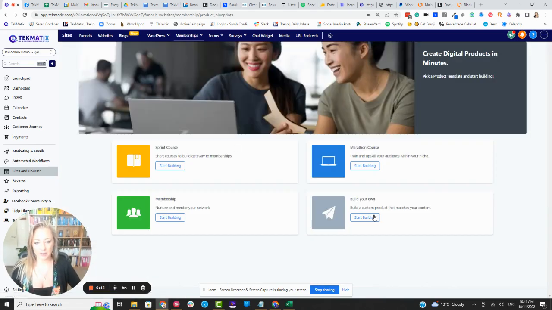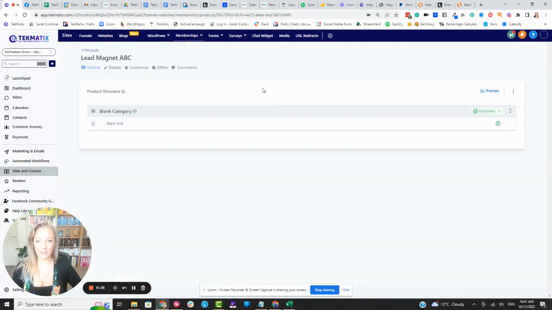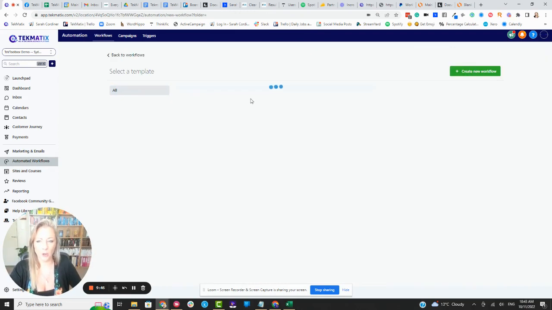For example, you're going to create a product, build your own. Let's call this lead magnet ABC. Okay, create product. We've got our lead magnet, and now let's assume that we have published this, we've added in all of our content, and it's live and ready to go. Okay, so we've now got that. So we've created the product, we've gone to offers, we've made this particular lead magnet free and published it. Now we're going to go and create a workflow.